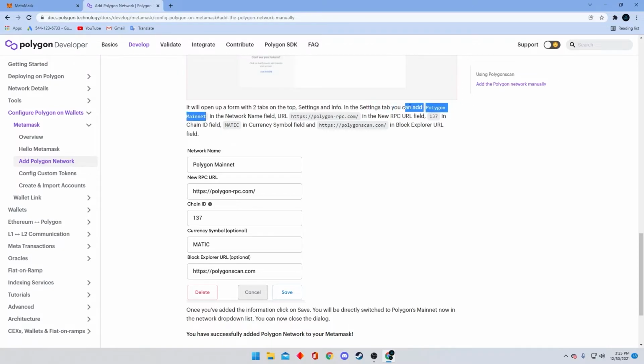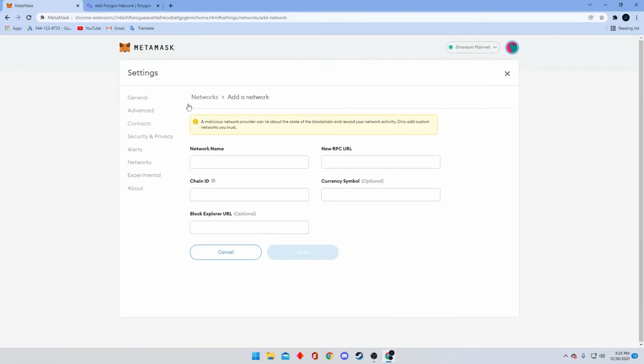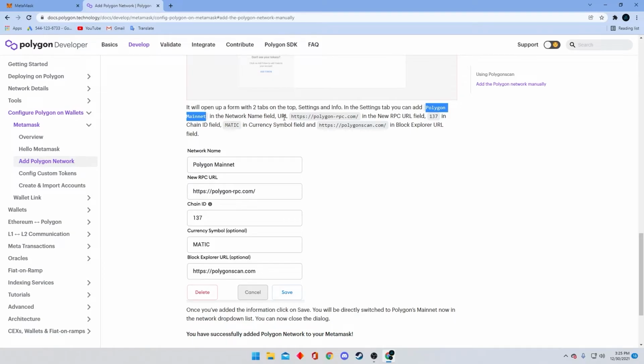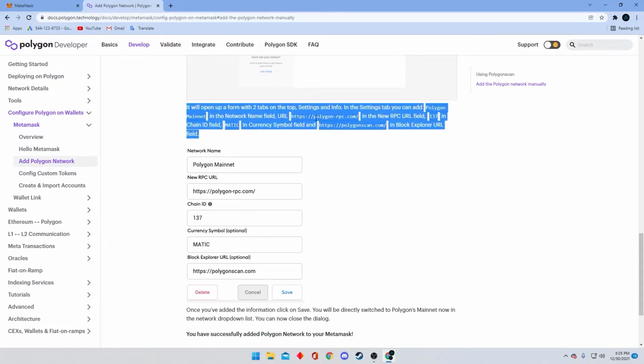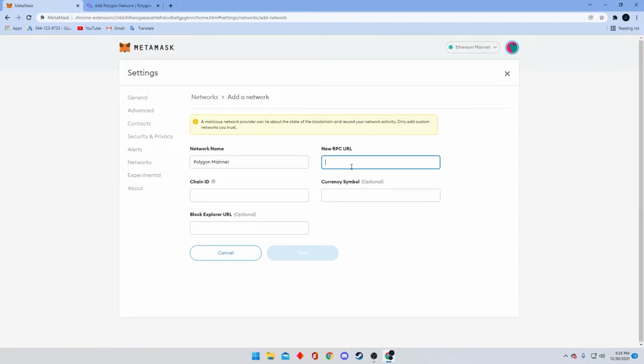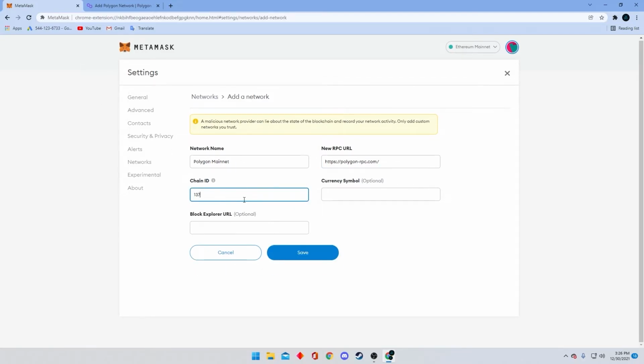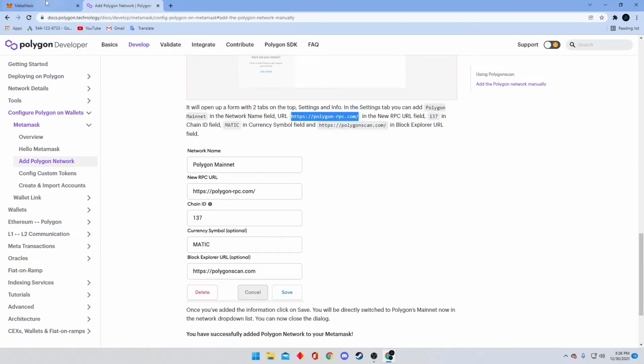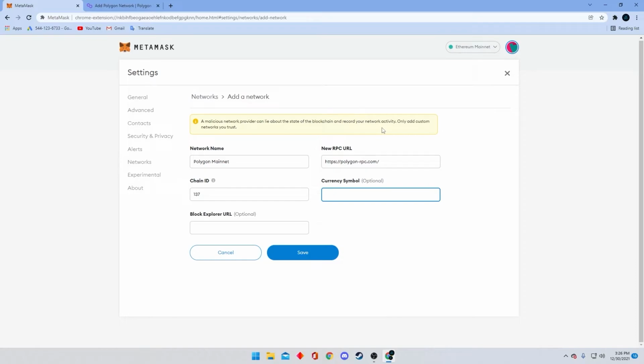We need Polygon mainnet. Control C to copy, Control V to paste. Then we need an RPC URL, so we need this URL right here. Control C, Control V. And then the chain ID, 137. Excellent. And then the currency symbol is going to be MATIC, all capitals.